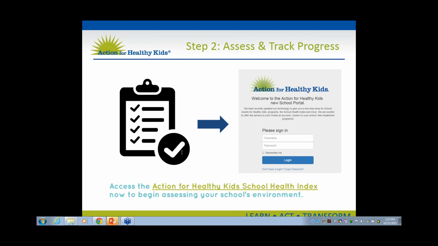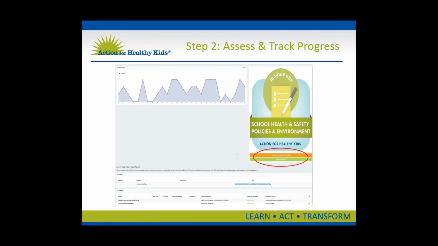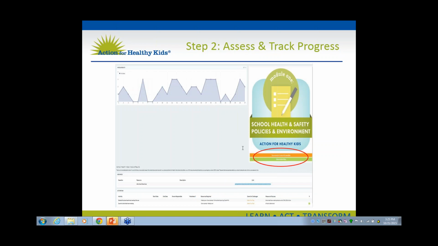We recommend that you complete the assessment once per year to see where you and your school should focus your efforts. This also helps you track progress over time. Assessment results can also be used to secure grant funding for schools, like I mentioned earlier. After your school completes the School Health Index modules, you will receive a report and links to online resources based on your answers.